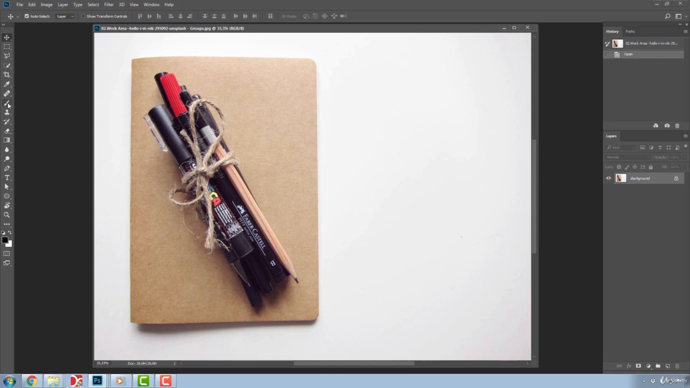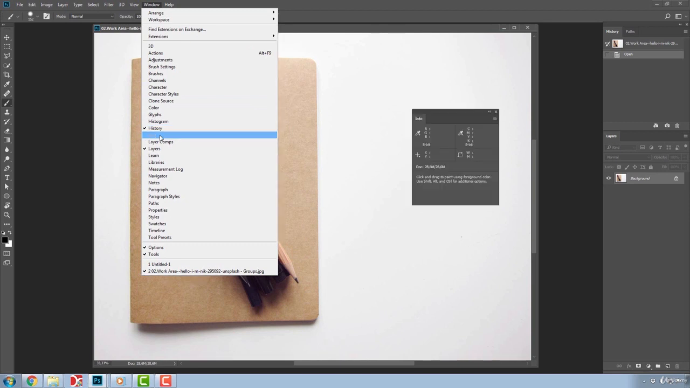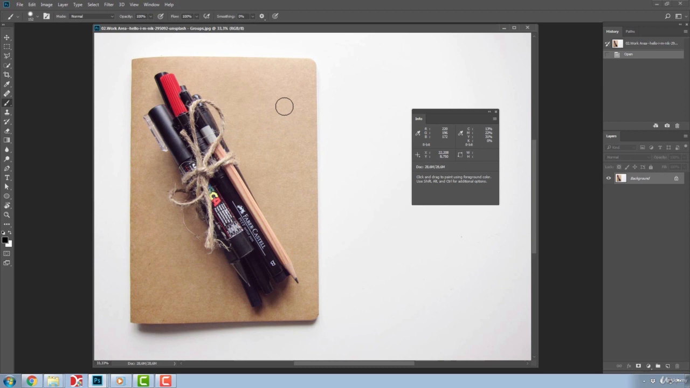When working with pictures, the most frequently needed windows are the History, the Layers, the Paths if you're working with selections, and the Info panel. If you want to add a window, you can do it by clicking Window at the top, then choosing one of the windows you want to use, for example, the Info panel. A window will appear holding the information about the colors comprised in a certain area.